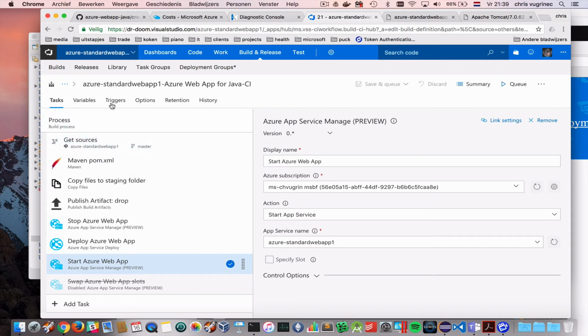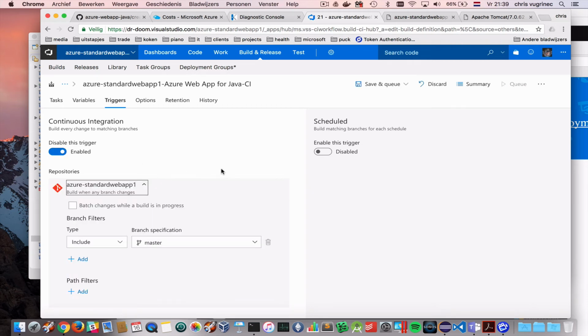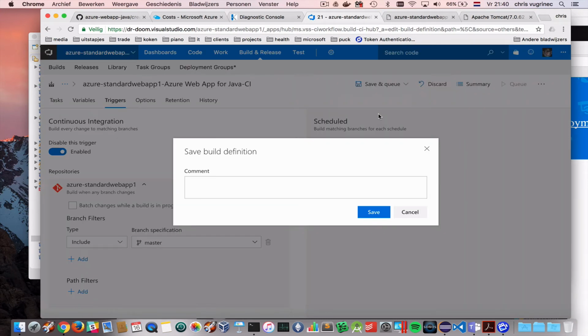The next thing I want to do is link this to a trigger that listens to the repository. So here in triggers I enable continuous integration, and I say okay, once something has been checked into the master branch, then I like this build to be triggered. And I just say save, and I say initial build, created, save.